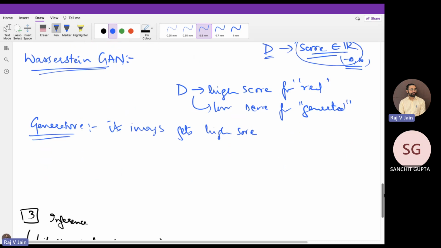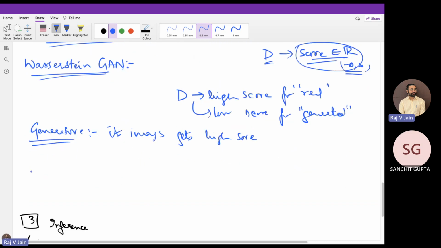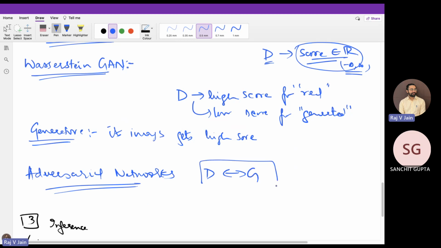And this is the reason why these are called adversarial networks, because D and G are adversaries in nature. In this example, D is trying to give high score for the real ones but low score for generated, but G is trying to make sure that D outputs high score for its images. So they're trying to do something very different from each other, and hence they are called adversarial networks. Adversary being the keyword.